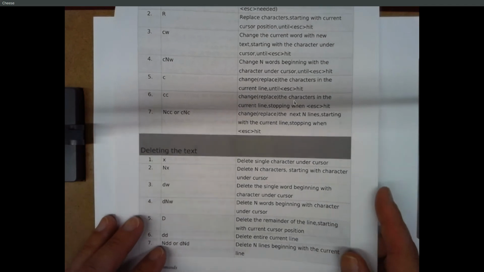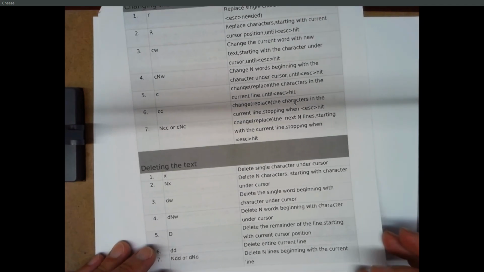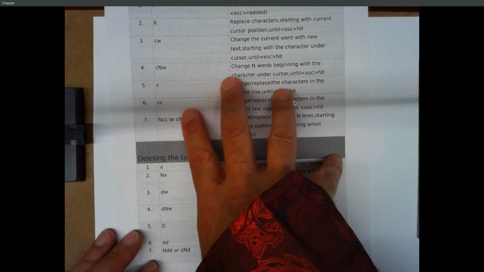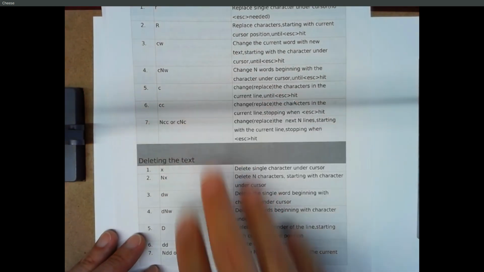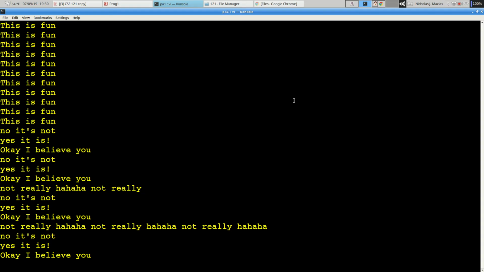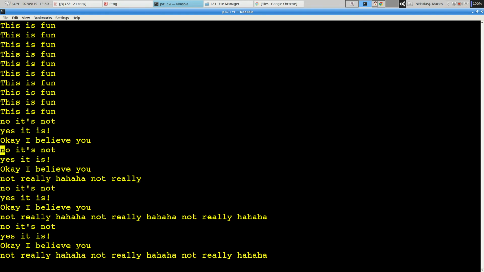Again, it'll drive you crazy if you try to memorize these, right? And there's way more here than you actually need. But some subset of this will probably make you much more efficient in terms of editing your code. And most of these things you can do multiple times. So if I want to go up 10 lines, I can say 10K, and bang, I've gone up 10 lines.